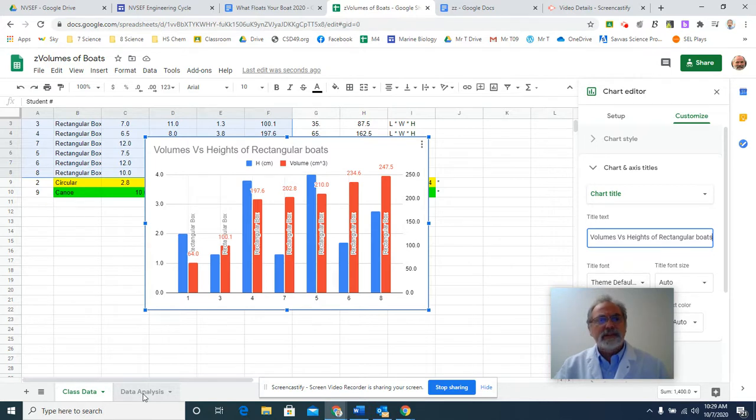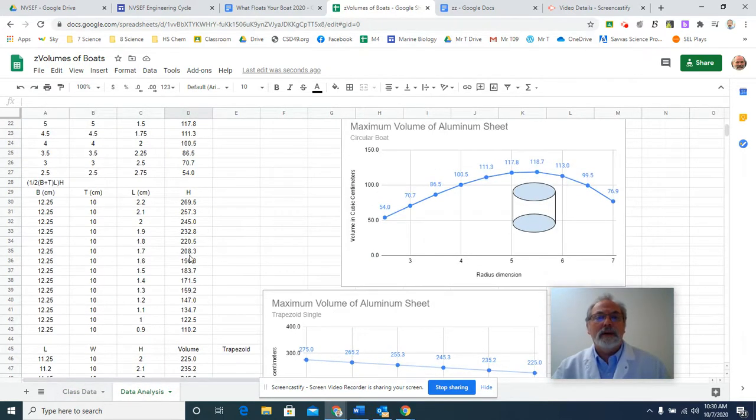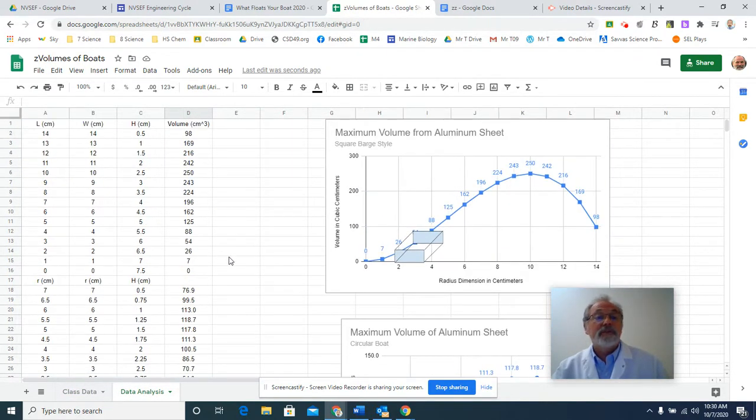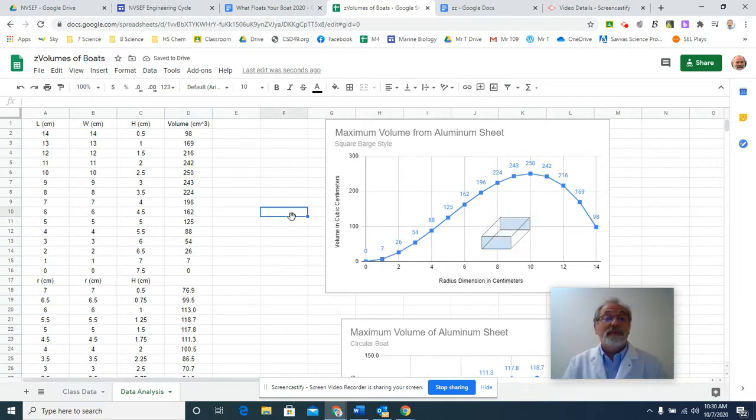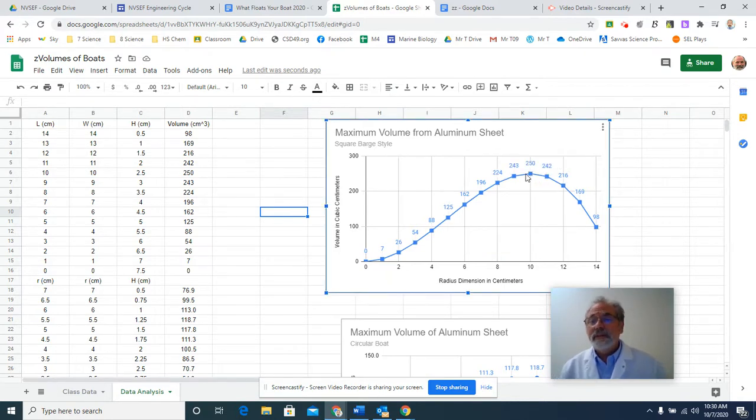What I did was I took different shapes and modeled some things about them. So I took a rectangular boat, and I did that with a change in length and width and height. So if I change the length and the width, and then I just built a table. Now when you do that, you'll notice you can get a 250-gram boat.